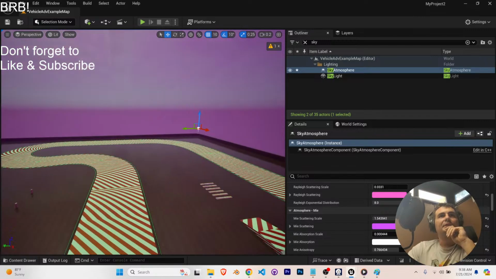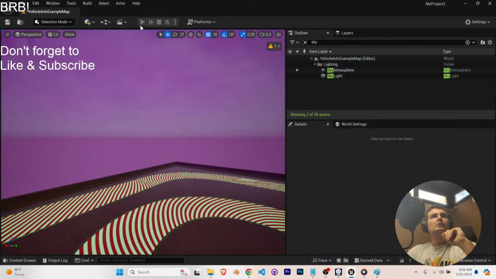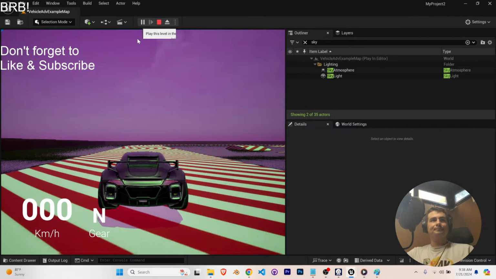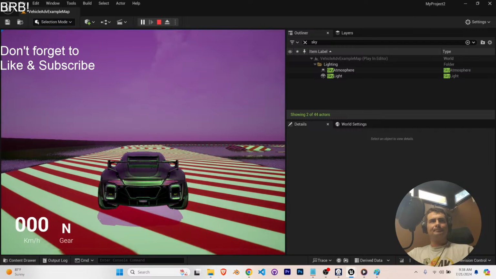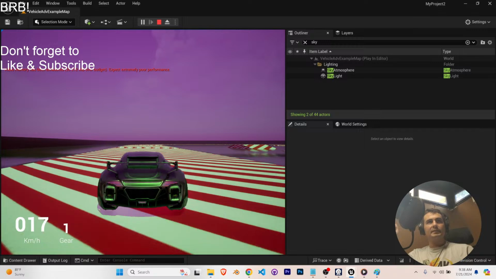That's a pretty interesting looking sky. I'd say that's pretty good for the level. Alright, let's play it. And remember, I'm not on the best hardware right now, so it's not going to run the best.